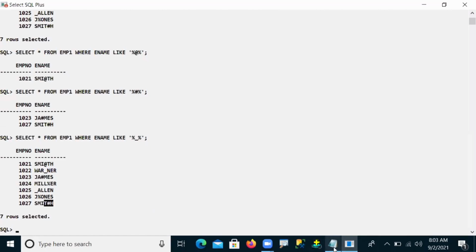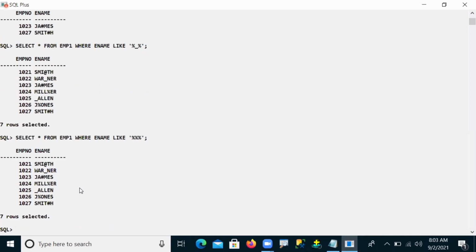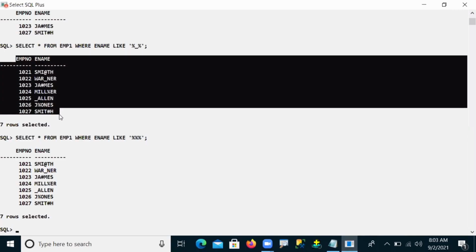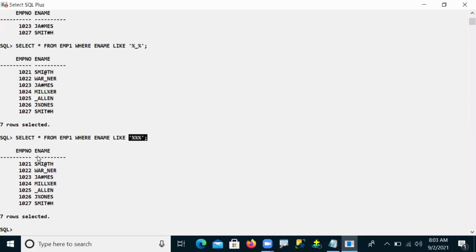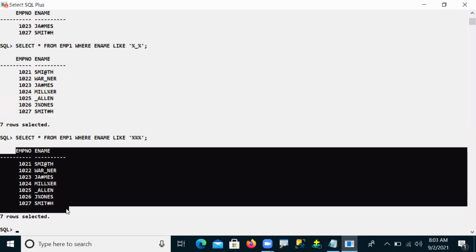In the same way, suppose I use a name having the percentile symbol: percentile, percentile, percentile. Whose name has the percentile symbol? I'm passing this now. Let me execute it. See, the complete output is shown. When I take the underscore symbol, the entire table data is shown, and the same happens if I take percentile.